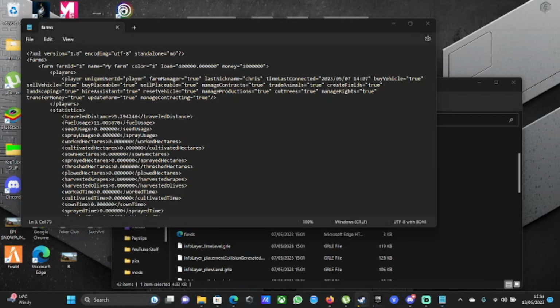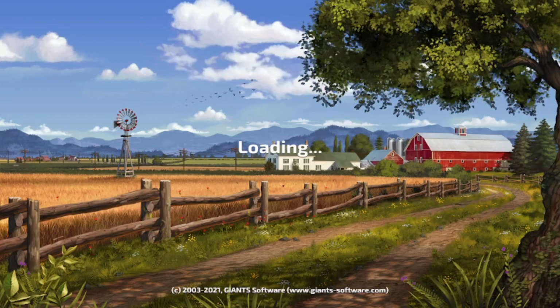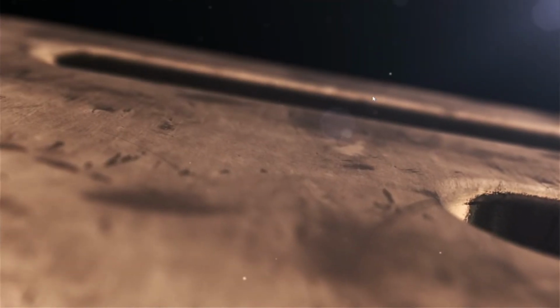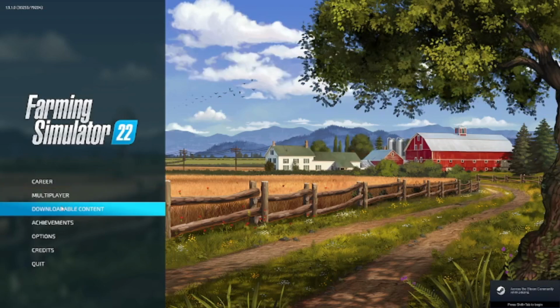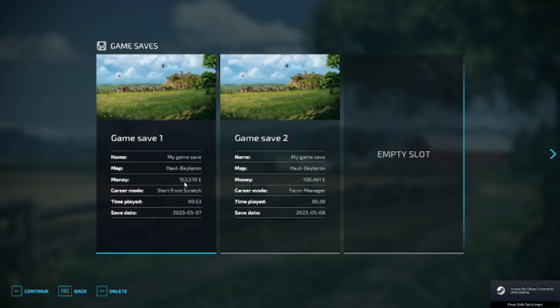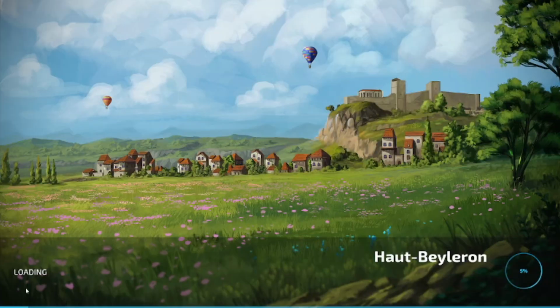Then we load up our game. We'll leave the file up, it doesn't matter. You can close it if you want to. It's not really an issue. Once we load this game up and we get into the game, we should see a different amount of money. Let's skip all this stuff. So here's my game save 1, which is still showing the same amount because it was previously saved like so. So let's start it up. Hopefully once we do load in, we should see in the corner a different amount of money.